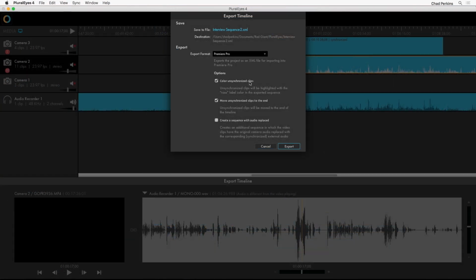We can color unsynchronized clips, we can move unsynchronized clips to the end, and we can also create an additional sequence with the camera audio replaced by the high quality audio. And we could choose here the name of the XML file, and we could click it to choose a different destination. So let's go ahead and try that. I'm gonna go ahead and click export.